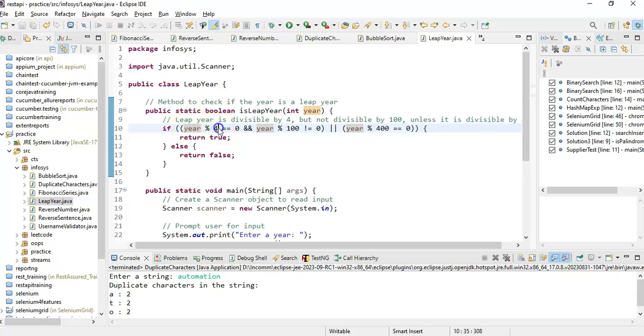If year modulo 4 equals 0, that is, if we divide by 4, the remainder should be 0. And if you divide the year by 100, the remainder should not equal 0. This is the first condition. Then it will be a leap year.